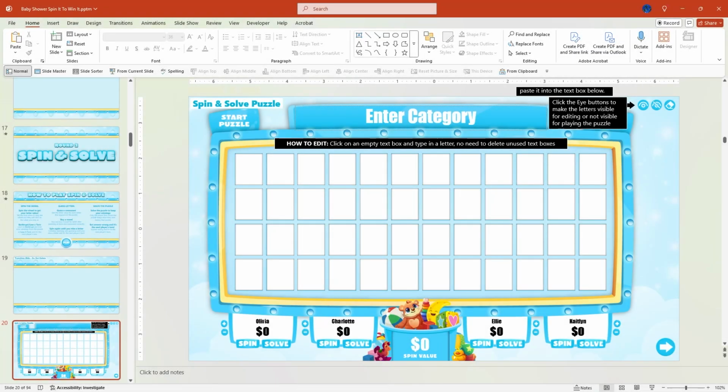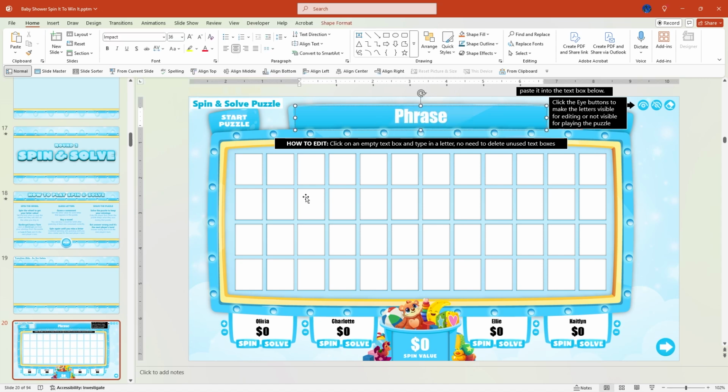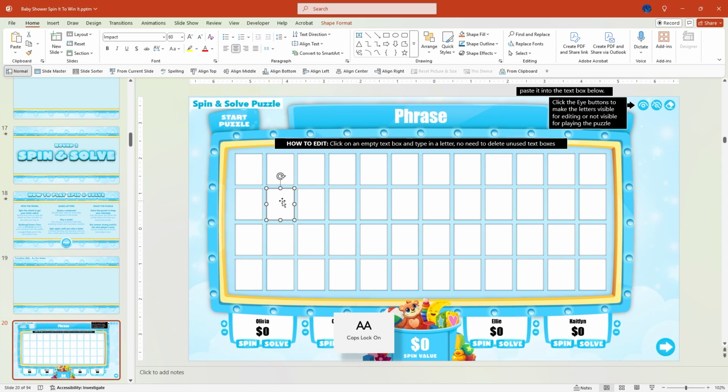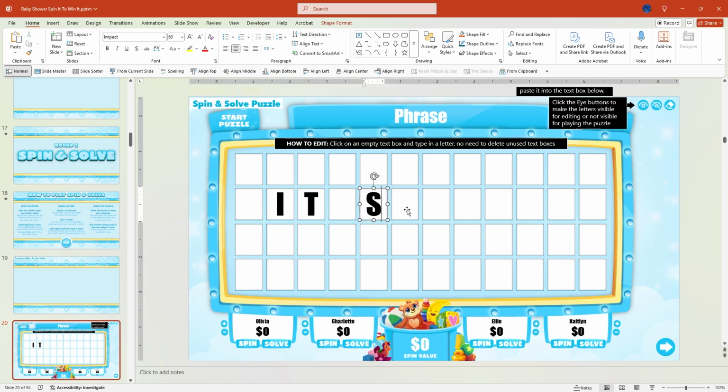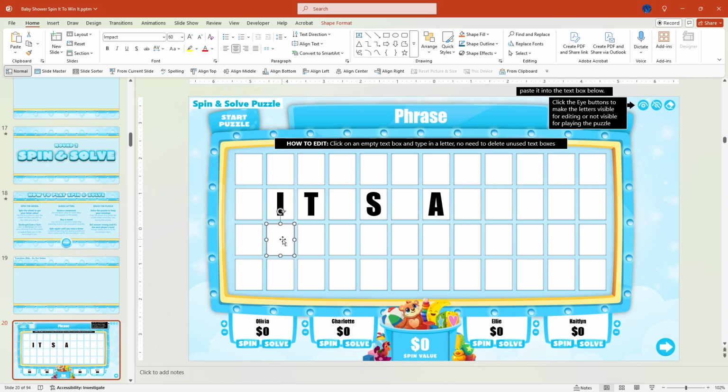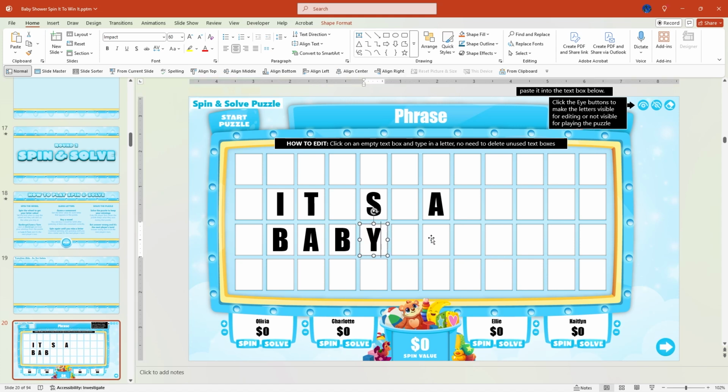The spin and solve template and the final round template are updated the same way. Type in the category at the top and then one letter in each box. In these templates, you do not need to delete unused letters. Due to the coding in the background to make the letters light up automatically, this is where you may need to use the I buttons.